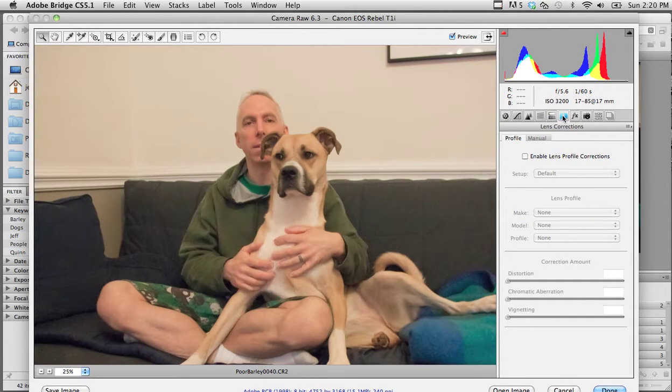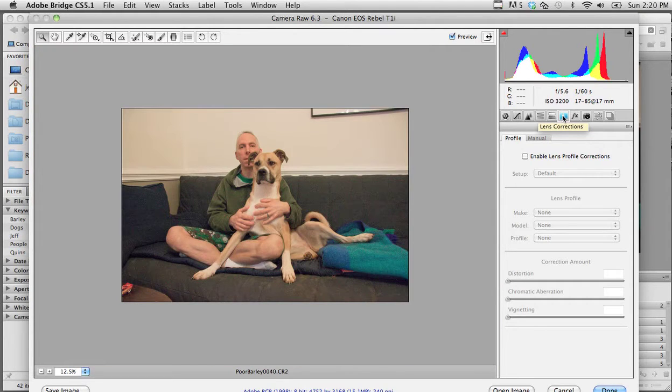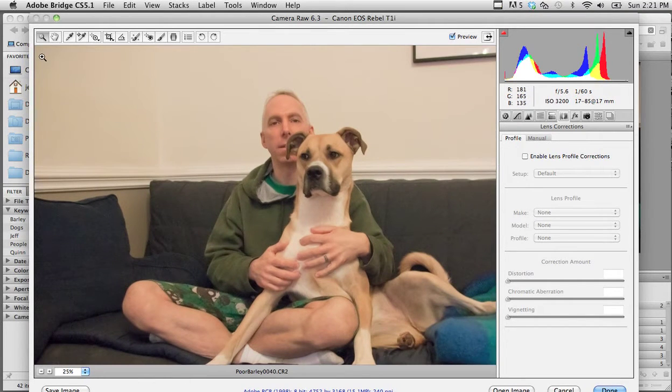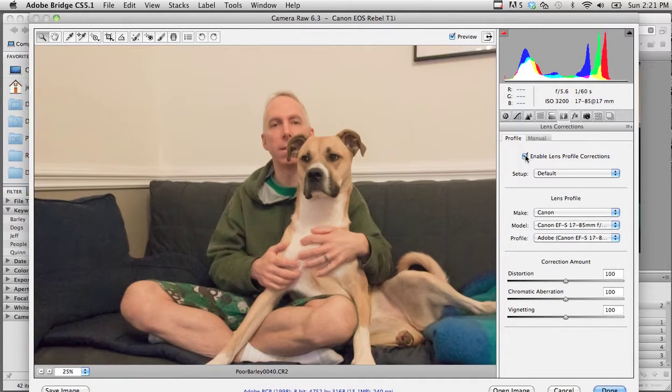The lens correction is nice. You might note that there's a little bit of fall off here on my edges. Let's pull that up a little bit more. There's a little bit of fall off on my edges. I can click this Enable Lens Profile Correction and set it to auto. It will detect my lens because that was recorded with my camera raw data.